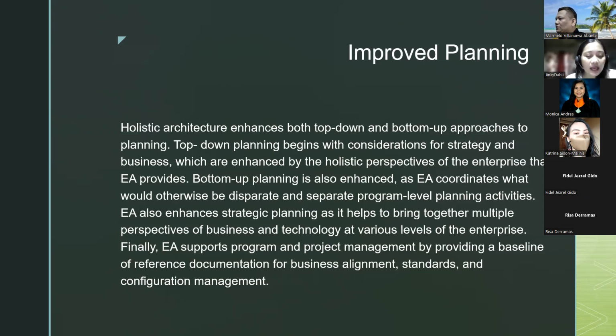EA also enhances strategy planning as it helps to bring together multiple perspectives of business and technology at various levels of the enterprise. And finally, EA supports program and project management by providing a baseline of reference documentation for business alignment, standards, and configuration management.